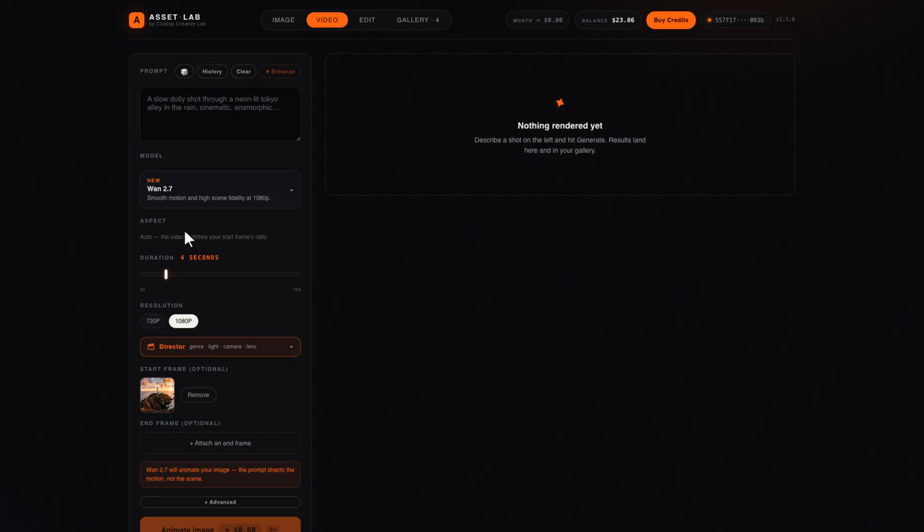The aspect chips step aside too. With a frame attached, your clip inherits the shape of the image. So write verbs, not nouns. What moves, what the light does, where the camera goes.